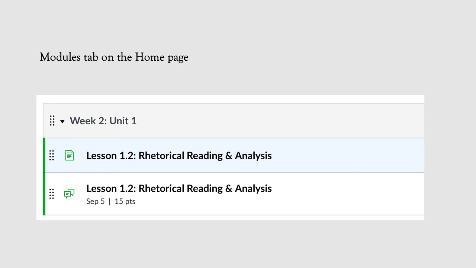So you'll find all of your work under the modules tab on the home page. So there it shows week 2, unit 1. Remember, both of those are links. You can click on them. It will give you some instruction for what to do for the week and then give you the instructions for your discussion post.